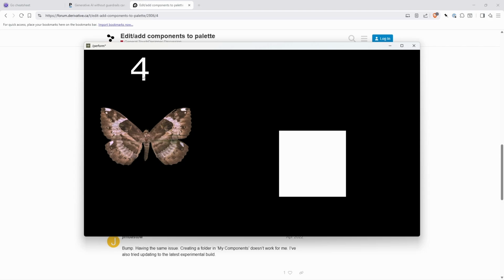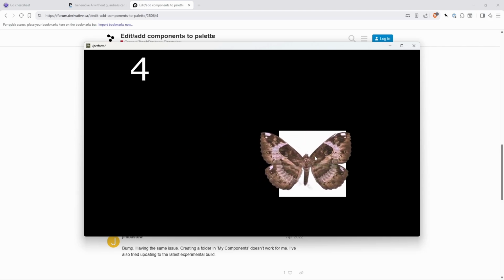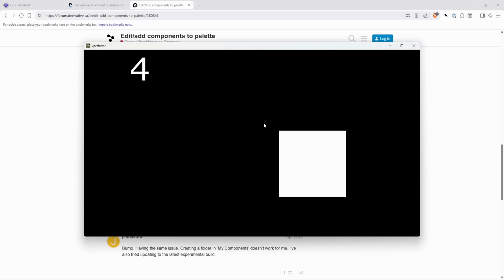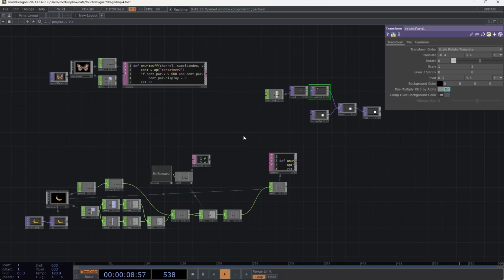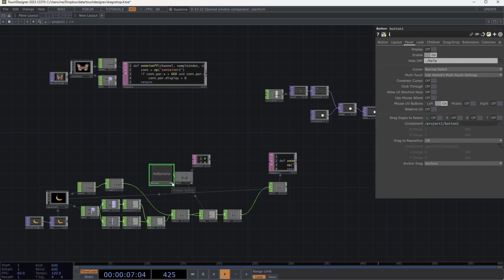When the banana disappears, it adds one to this number up here. The moth also disappears, but doesn't change anything, whatever. So I also can make it pretty easily so that it's not that the banana disappears. Oh, by the way, I have a button to bring them back, which I guess I can just display on the perform window. But let's try it again.